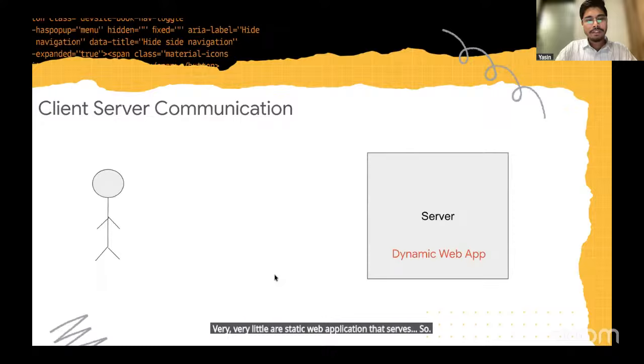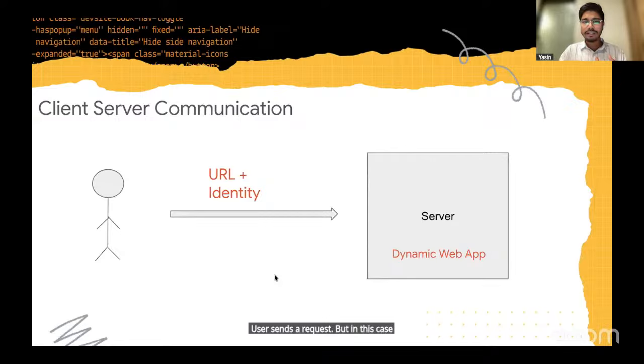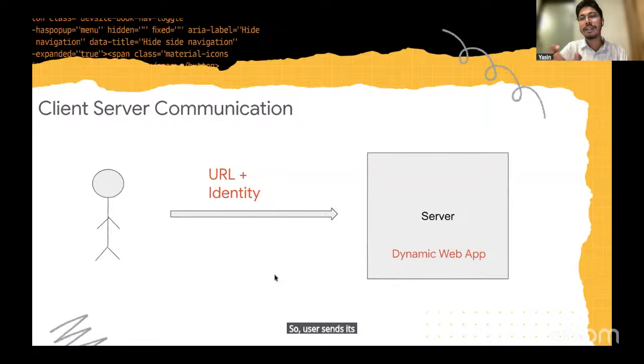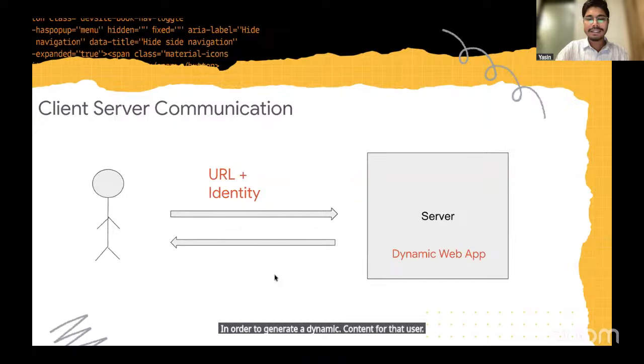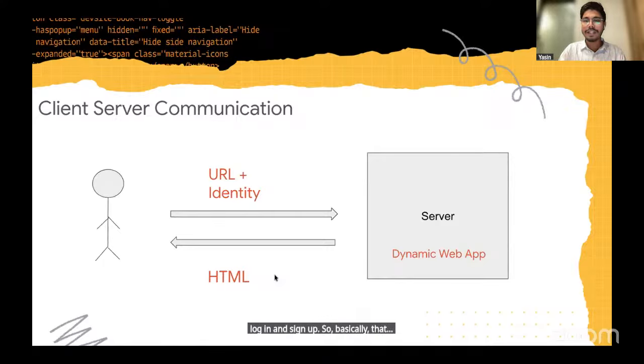So in case of a dynamic web application, what happens? The user sends a request, but in this case the request carries an identity also. The user sends its identity with the request, because the website needs to know who is sending the request in order to generate dynamic content for that user. Then the user gets an HTML based on the details. This is a dynamic web application. It is very crucial to understand static and dynamic web applications, because we'll talk a lot about identity today, login and sign up. That basically serves the purpose of identity.